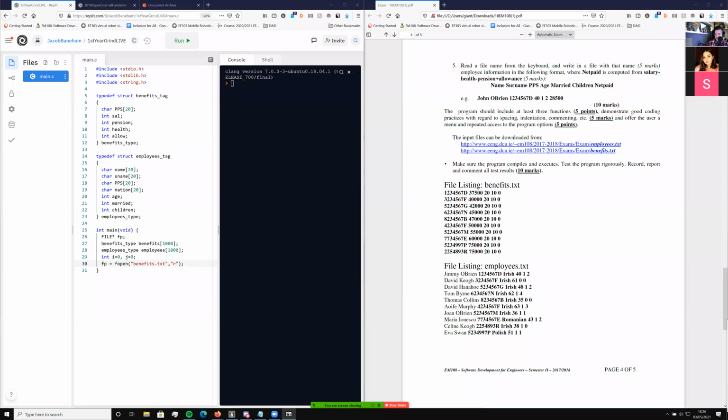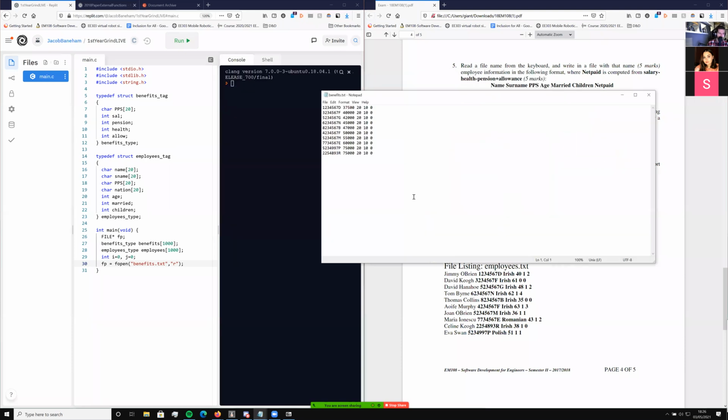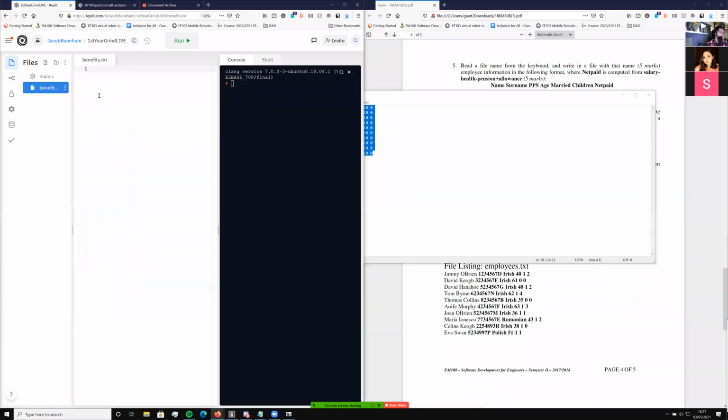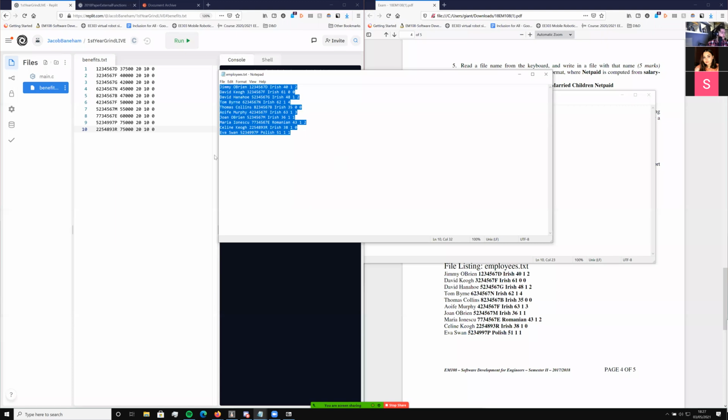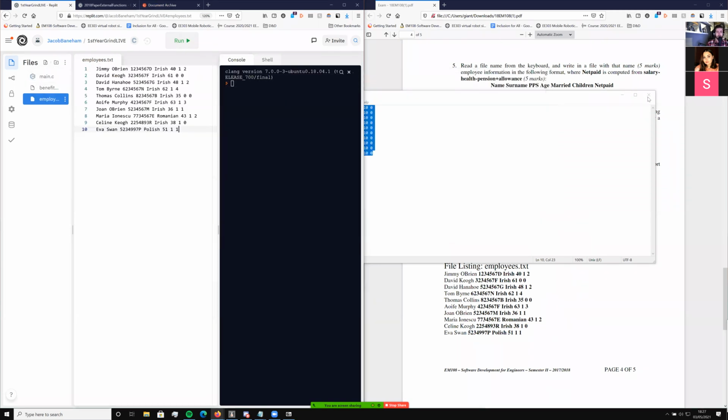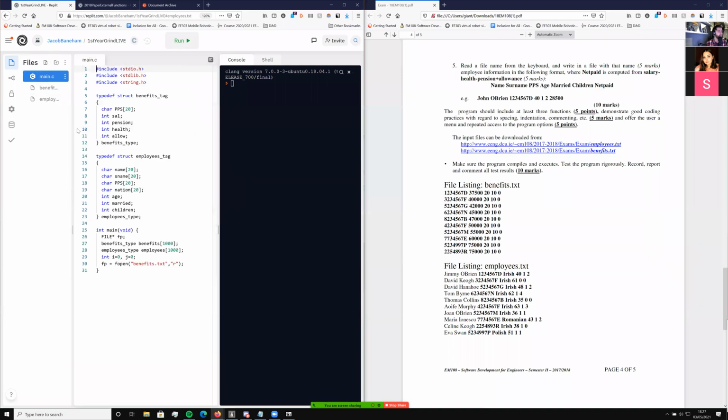So in order to read in a file, I know using the compiler that he gave you, I'm not 100% sure how you read an external file, but with Replit, you just go add file, you name it benefits.txt, the file extension is important, and then you just copy in your information. And then I'm going to do the exact same thing now, but I'm going to do it for employees.txt. So go over here, hit add file, employees.txt, hit enter, go into it, and paste the information. So now both of our files are accessible by the program.